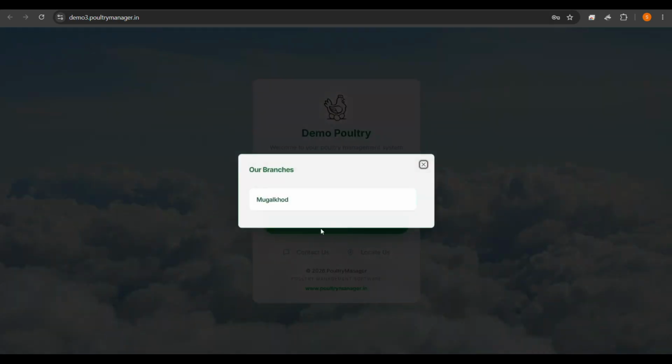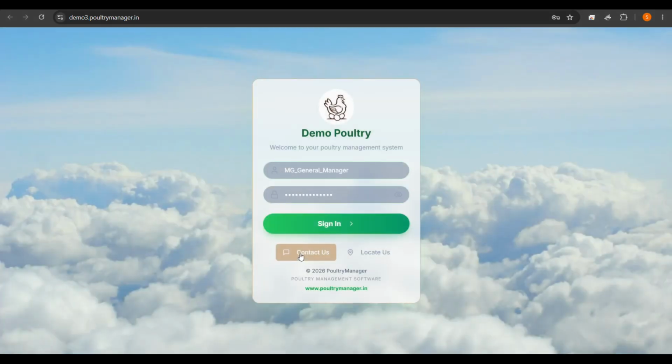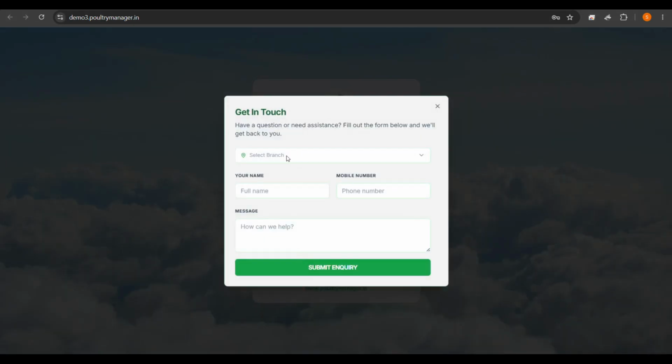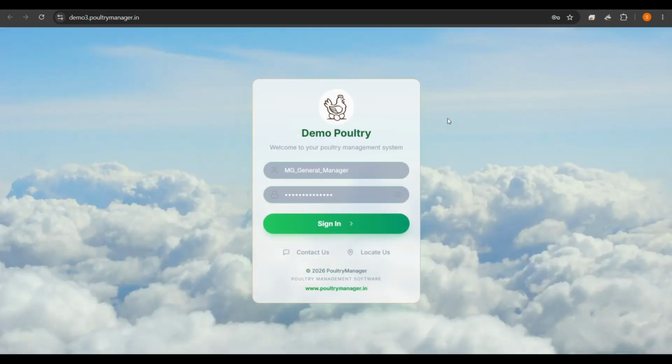Okay, from here you can see the branch location is showing. When you click on it, it will open Google Maps and show the exact location. And from contact us you can select, and if you have any requirement, if you want to sell your details, then a user can reach you out with this form. Okay, now I will log in as a general manager.